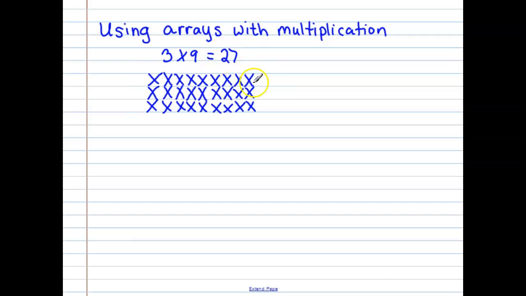The other thing that I can do if I am having trouble counting by 3s or counting by 9s is I could actually go and count each individual x. If I counted up every single one of these x's, I would count that there are 27. So there are a couple of different ways to look at this and count this in order to get the answer.